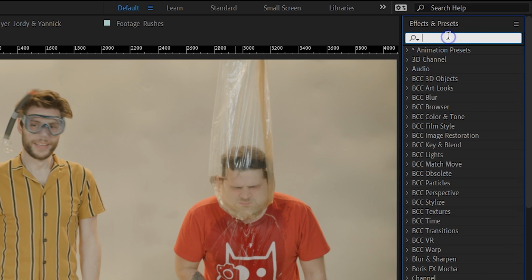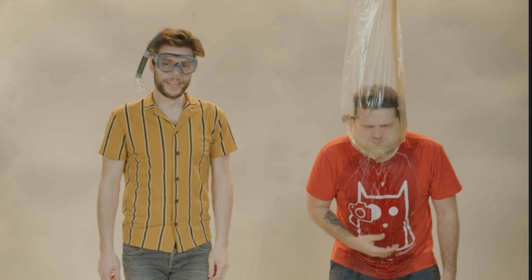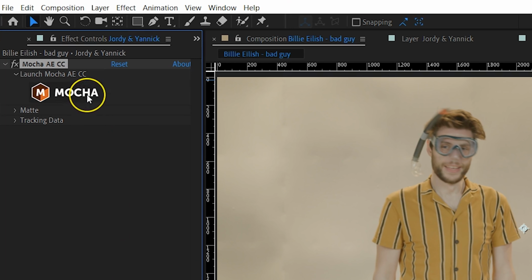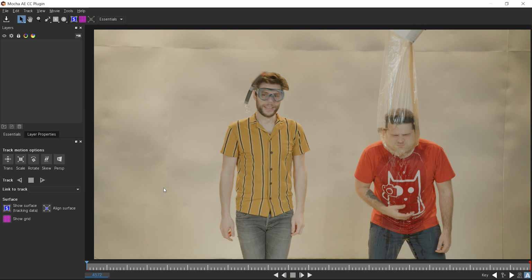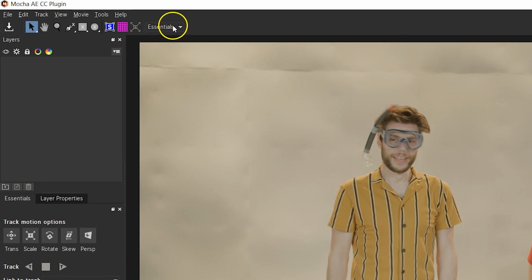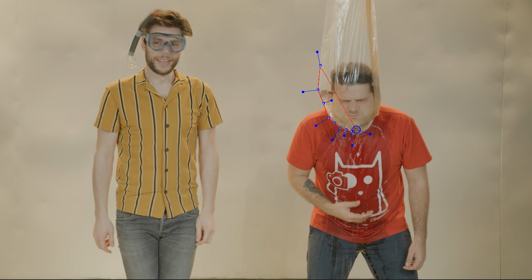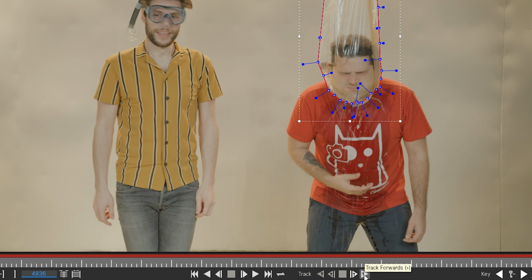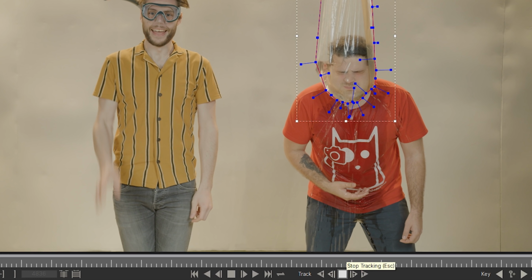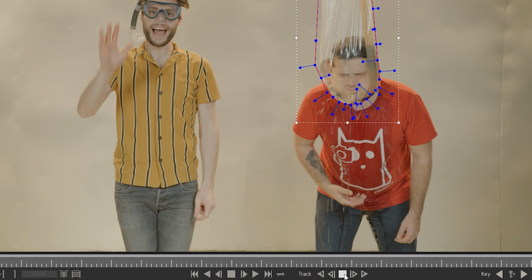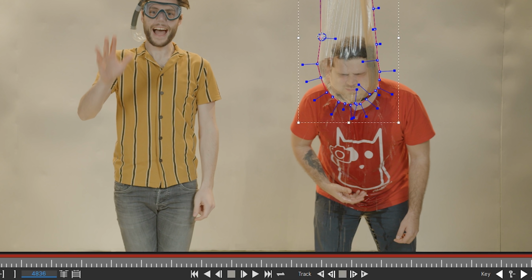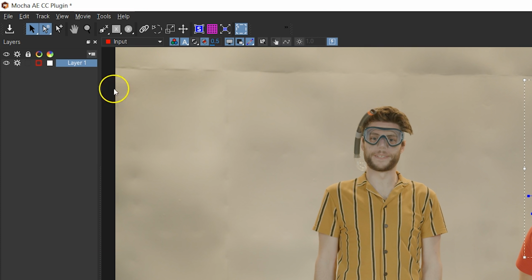Inside After Effects, search for the Mocha plugin and drag that to your clip. With the effects options, launch Mocha. It's gonna open up a dedicated tracking program. Now start by changing your workspace to Roto. From the toolbox, take the pen tool to draw your mask around the water bag. When you're done, you can click on the Track Forward button. Now Mocha actually does a great job at keeping the tracking. If it does go wrong, pause the tracking, go back in time and adjust your mask. When you're done, just click on the Save icon and close Mocha.